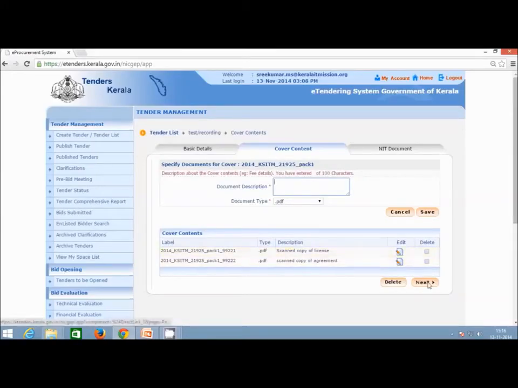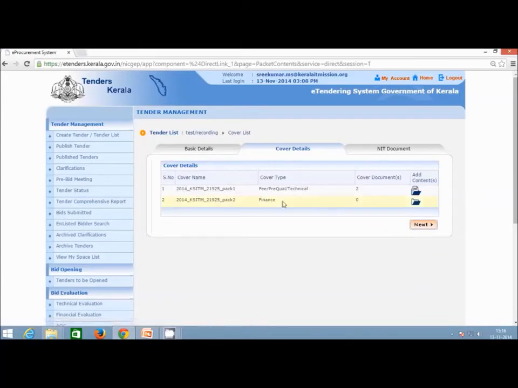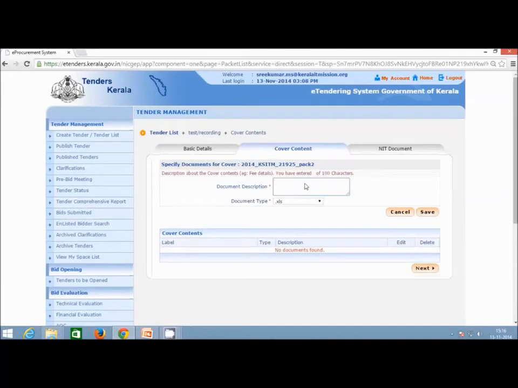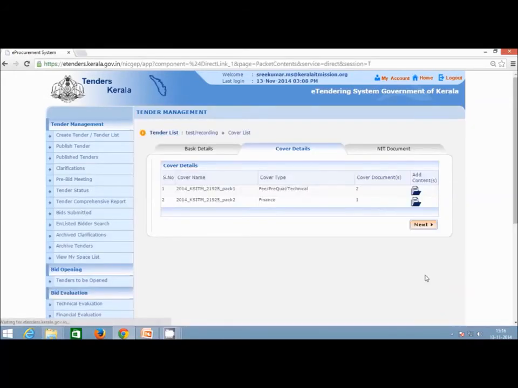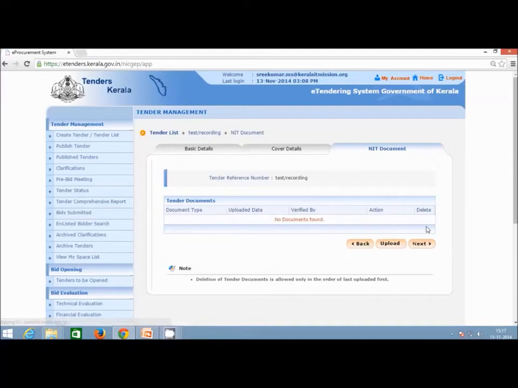Next, we specify the financial documents such as BOQ or schedule in XLS format as shown below. Then, click the Save button to save the financial bid. After specifying the necessary documents, click Next to proceed. Then click Next once again to proceed to next section, that is NIT document.